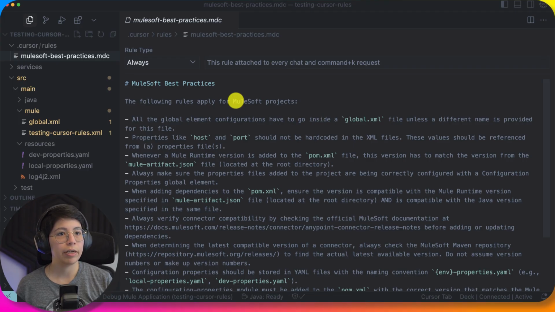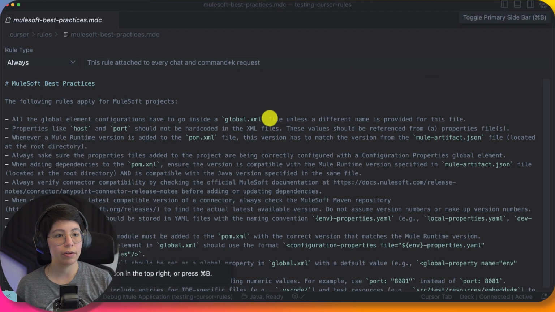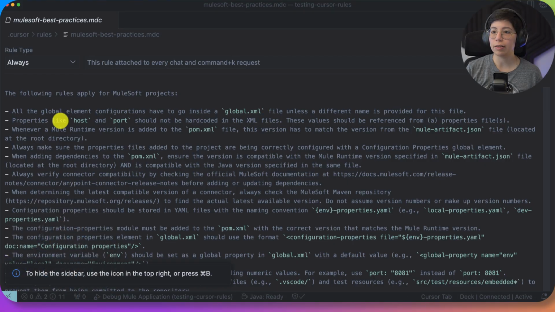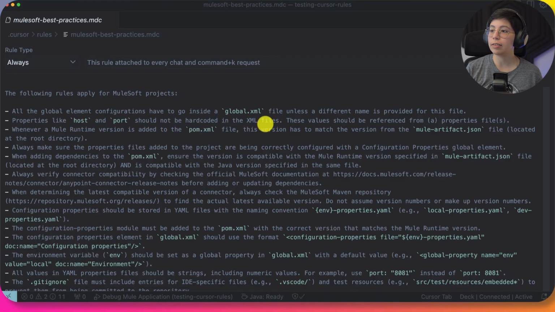And if we can take one moment to take a look at this. So all the global element configurations have to go inside a global XML file unless a different name is provided for this file. Properties like host and port should not be hard-coded in the XML files. These values should be referenced from a or property files.